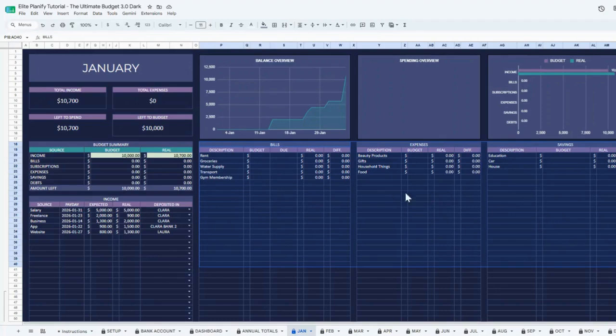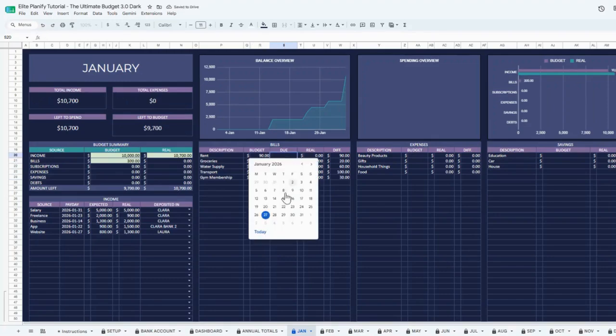Next, you'll find the bills, expenses, and savings sections. The categories shown here are pulled directly from the Setup tab. Simply enter your budgeted amount for each category. For bills, you can also add the due date to help keep track of upcoming payments.